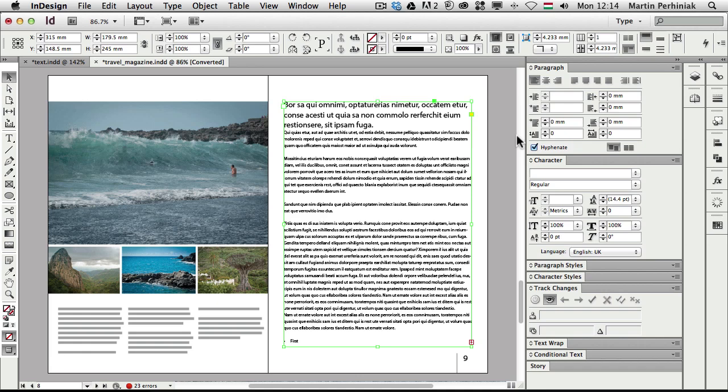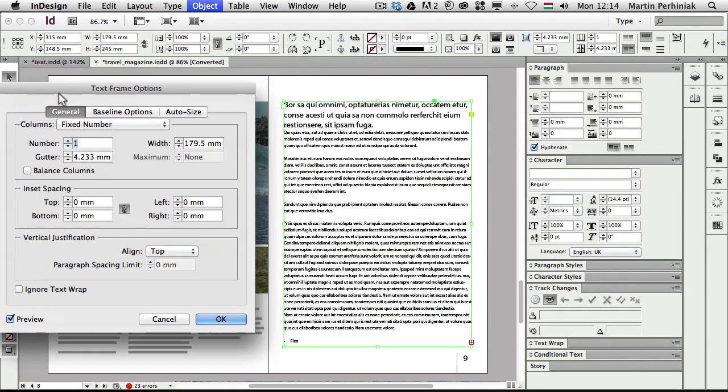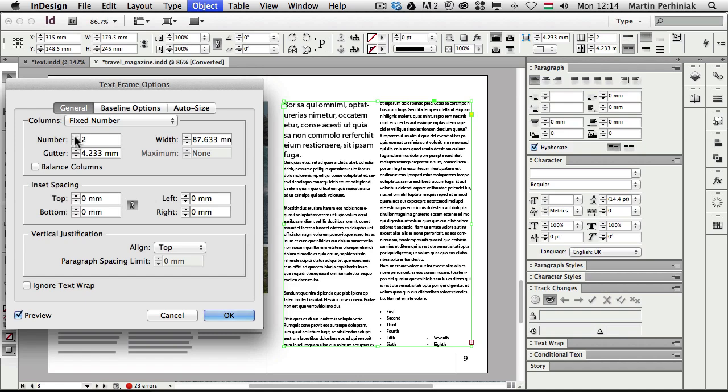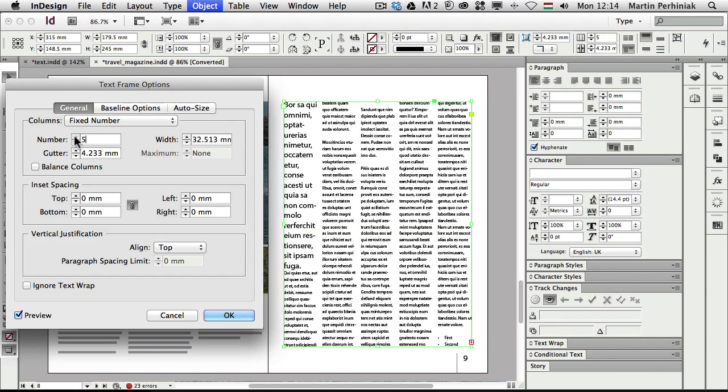The easiest way to do it is to select the text frame itself and then press Command or Control B to go to the text frame options. And here you can specify the number of columns that you want to see. Now in this dialog box, you have the preview option, which should be turned on, because then you can see all your changes live while you still have the dialog box open. So if I increase the number of columns, you can already see the way it updates on the right, and we can add as many columns as we want.